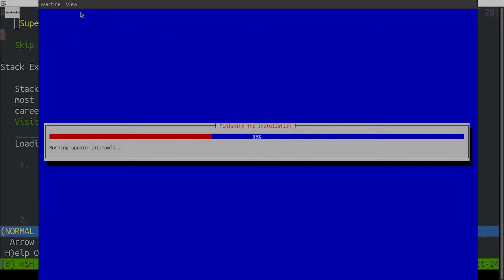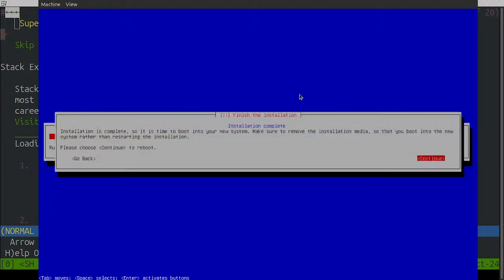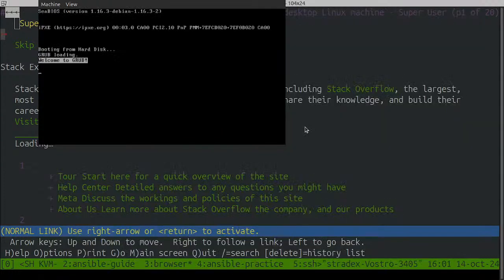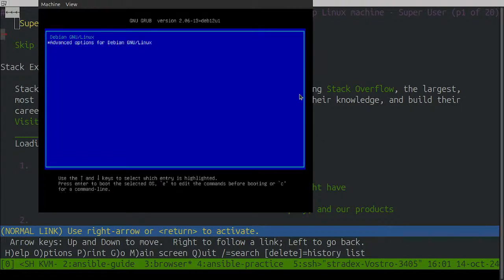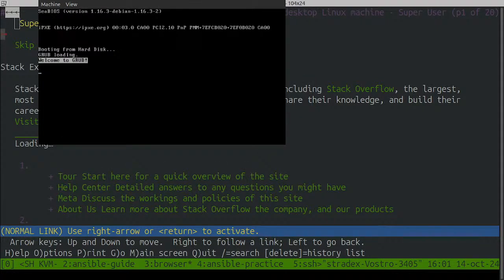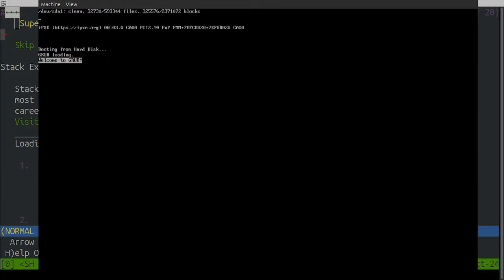Okay, it's taking a good while to install. Interesting. Okay, installation complete. So it's time to boot my system, please. Now we have to configure the SSH server and all of that. You know how it goes.